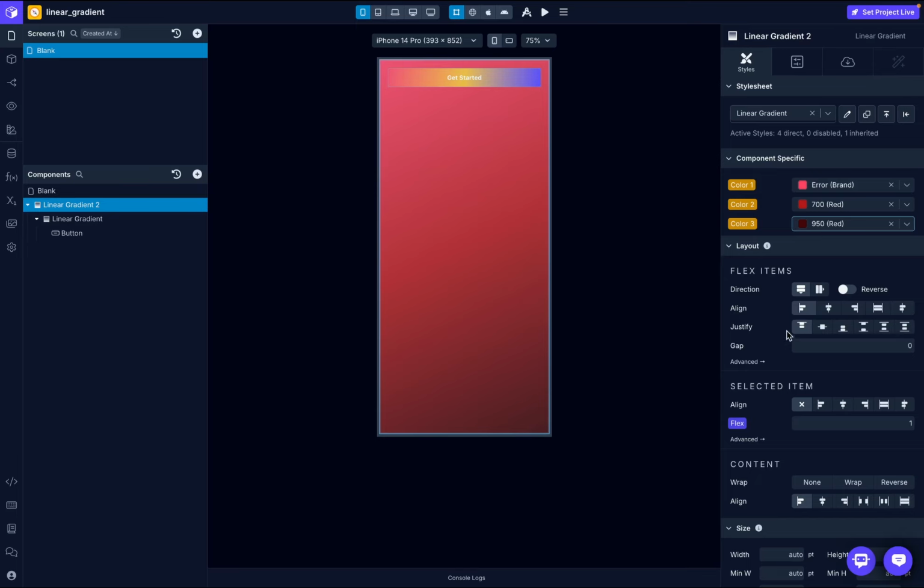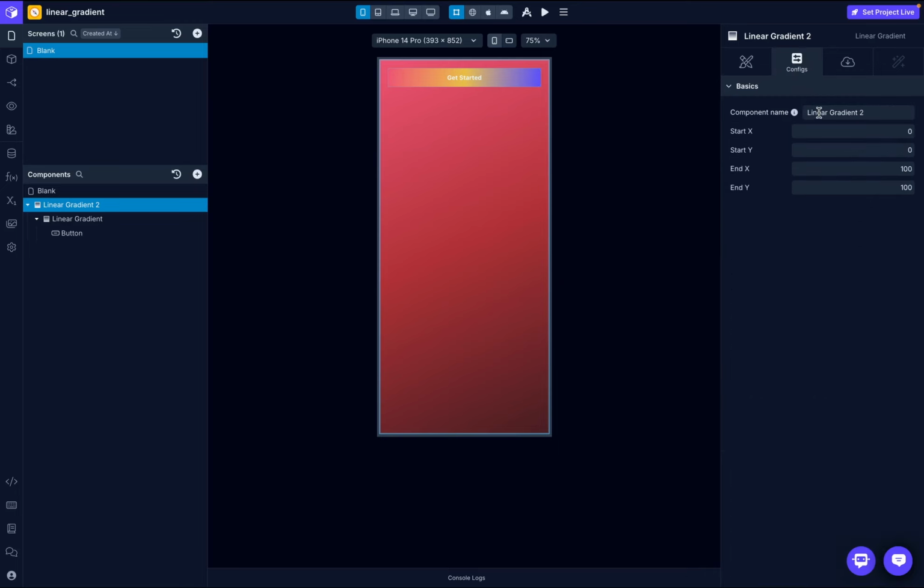So now that we've looked at how to style this gradient, let's now look at the configurations. And on configuration, we have component name. Just like all components in Draftbit, we can change the component name, and this helps us identify this linear gradient inside of our component tree. So naming it linear gradient 2, linear gradient, that becomes a bit confusing. So we can rename it to linear gradient button, then linear gradient container. So we can just be creative with the namings.